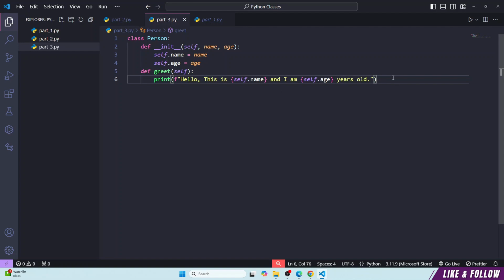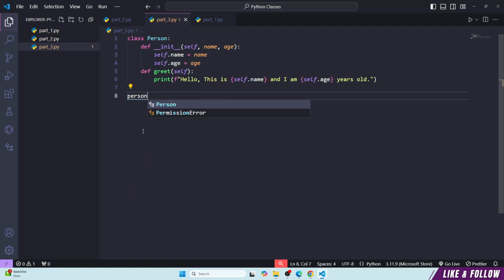Okay, so we have successfully created a class including some methods, and obviously here is the init method and this is the greet method. Now it is time to create an instance, so let's do that. Here let me define an instance. So this is person1 as we did previously, and we'll have to call this class.